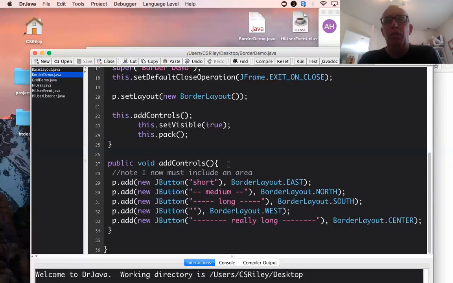So if you don't remember this, the default is center, and it will put all of them in the center, which will make no sense at all because they'll all step on top of each other. You'll only see the last one that you placed. So the add controls is the same exact thing. The only thing that's different is that I have specified where to put these.